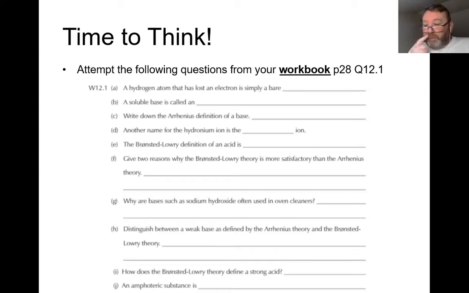I'm going to leave you with these questions here, and these questions I want you to work on. They're from your workbook, page 28, question 12.1. If you have your workbook and prefer to work out of it, that's fine. Otherwise, I have them produced here for you to work on. I'm going to ask you to do part A to part J, and I'll correct those at the start of the next class.